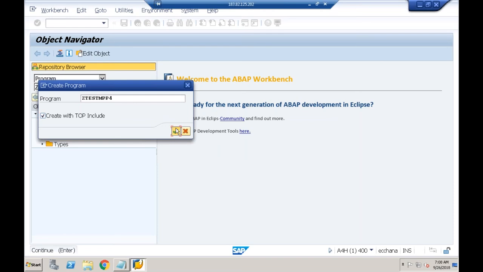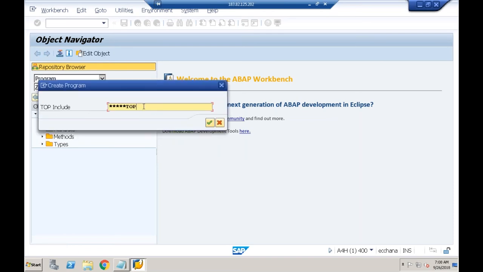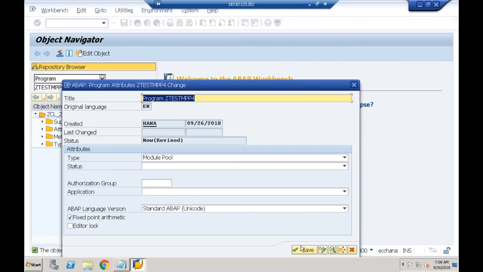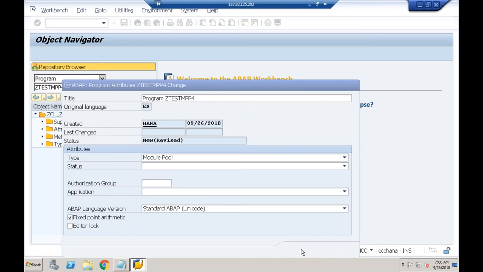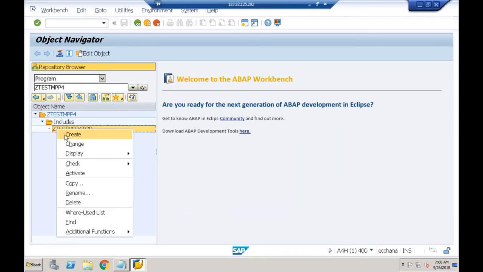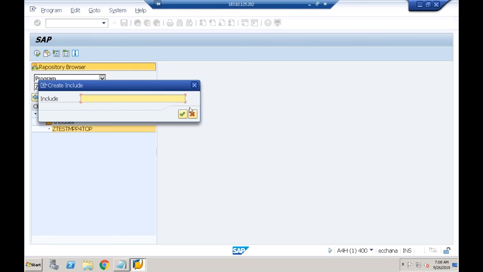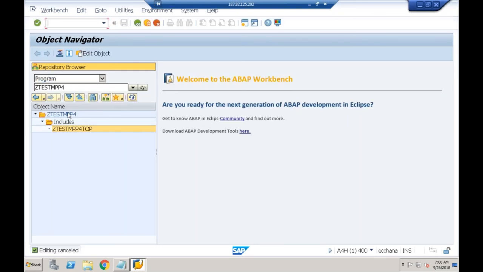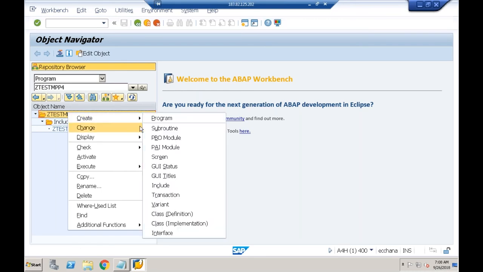Done. Continue. I'll give the name of the top include file as test MPP4 top. Continue. Done. Type of program is module pool. I'll save it in the local object. Done. Then let me design a screen. I'll right click on the program and create a screen.